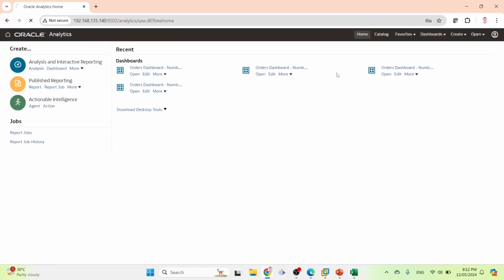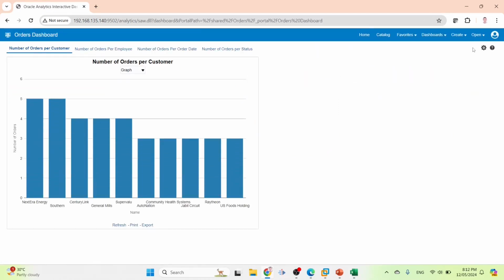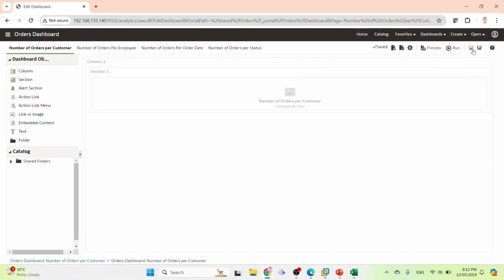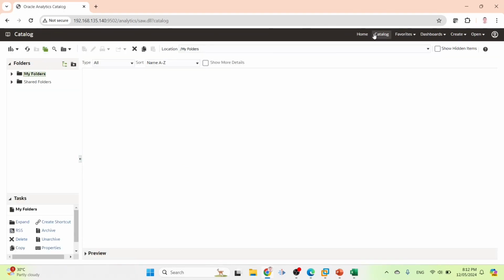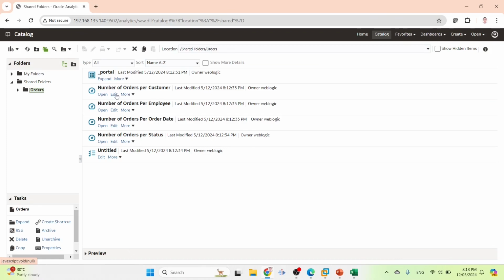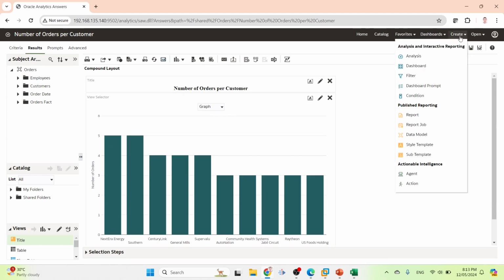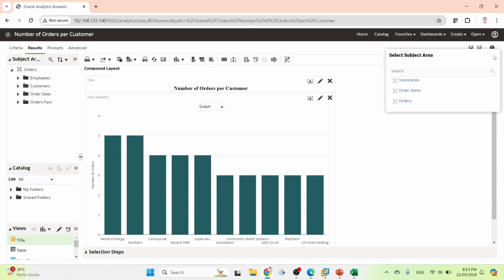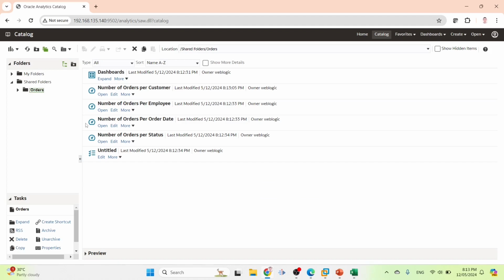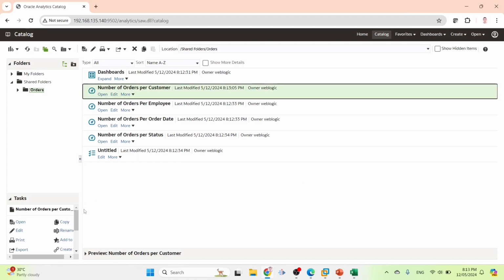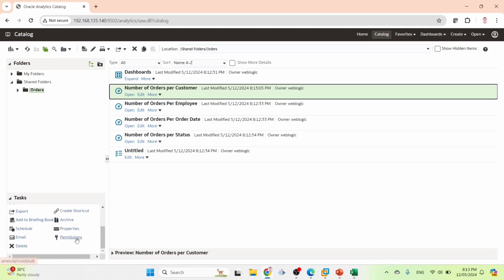he's able to log into the orders dashboard. He's able to edit the dashboard and save the changes on the dashboard. He's able to go to the catalog. He's able to edit any reports and save them in the shared folder or in my folder. He's able to create a new report. One more thing, he is able to go to permissions.